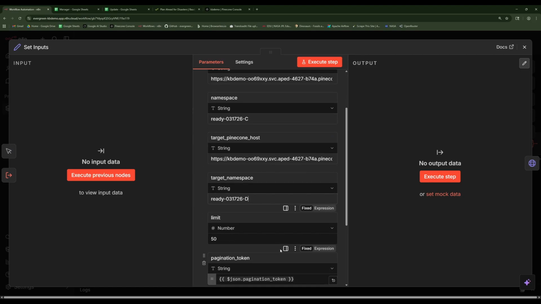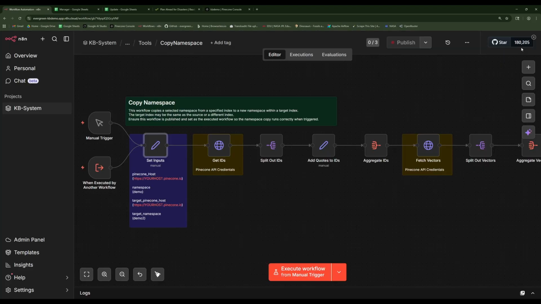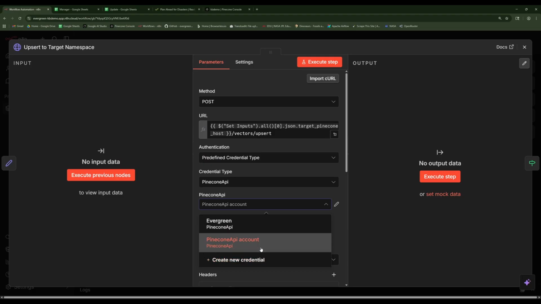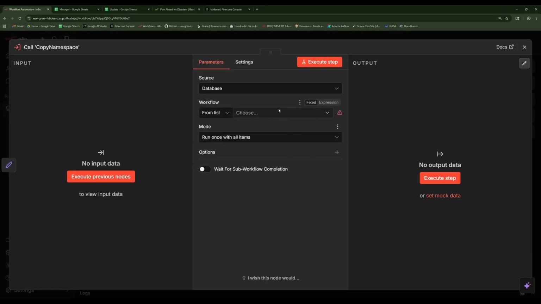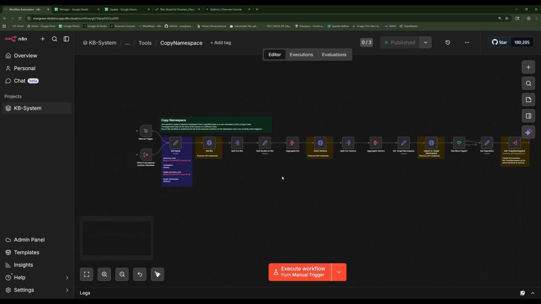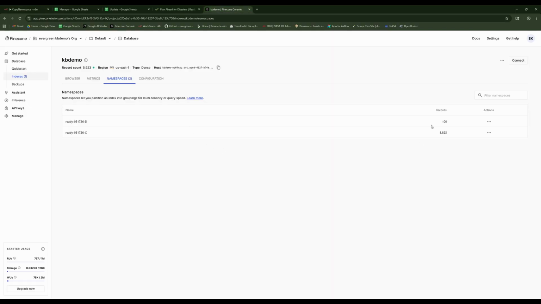I'll add the existing namespace name and change the C to a D for differences, which helps me know which namespace is what. Now all we have to do is just double check the Pinecone credentials in these nodes and set the copy namespace workflow at the end and publish. We can kick off the job and monitor its progress in the namespace itself. Then in just a few minutes, we have a complete copy of our namespace to work with.